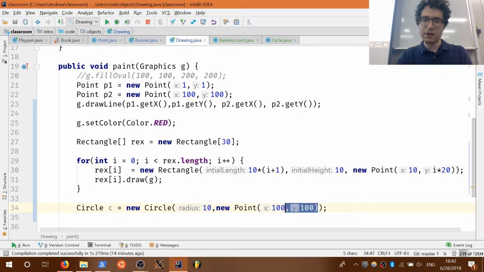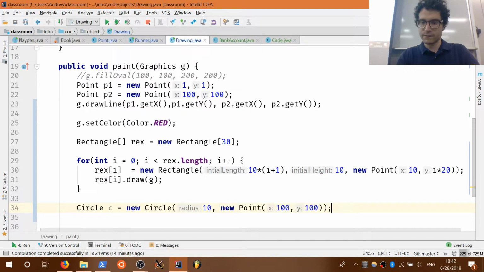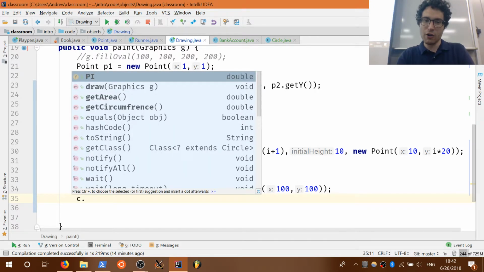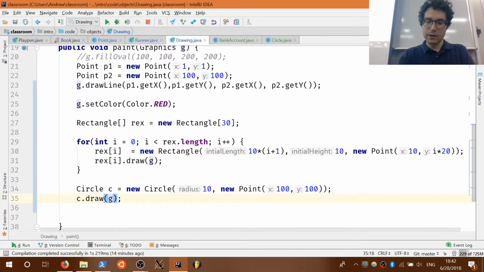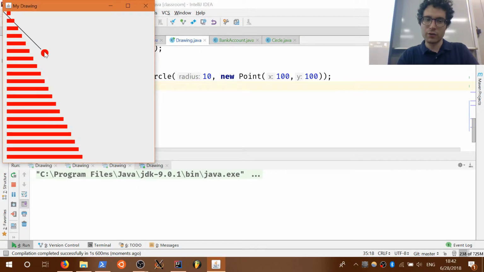Okay, and there we're just creating a new point, and it's going to be passed in as an argument. So remember, what does this do? This creates a new point, and it evaluates to a memory location, and then it copies the memory location into the argument in the constructor. So that's why we're able to get away without having to create a variable for it. And then we can go c.draw(g). Then if we run this, we've got a circle over here now.